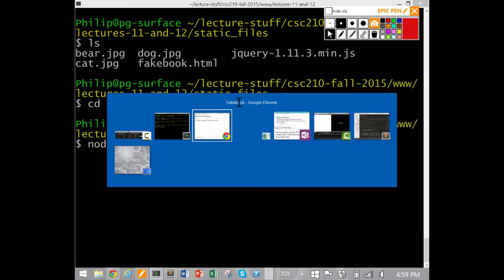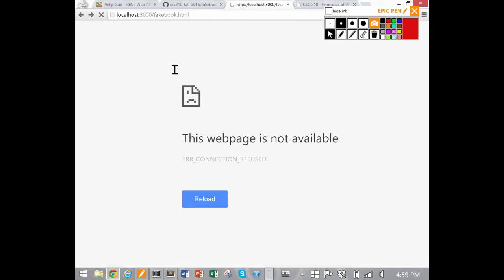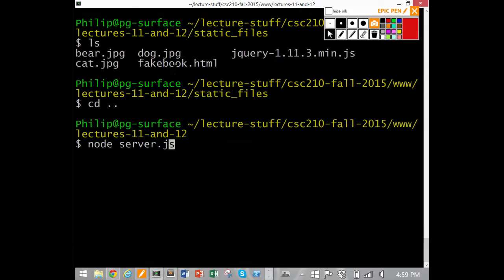If I don't have the web server started, notice that I can't go to the page. If I reload, it'll just keep trying, actually. Yeah, not available, right? Because there's no web server started. To start the server, I type node space the JavaScript file name for the server. So this server.js is a JavaScript file, but it's running in the server.